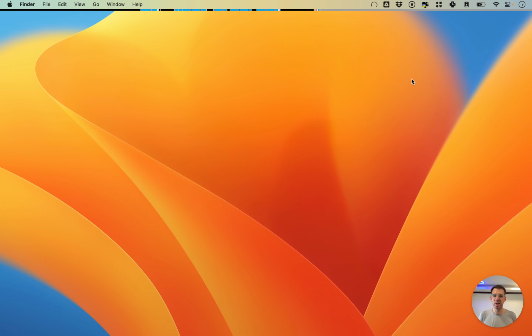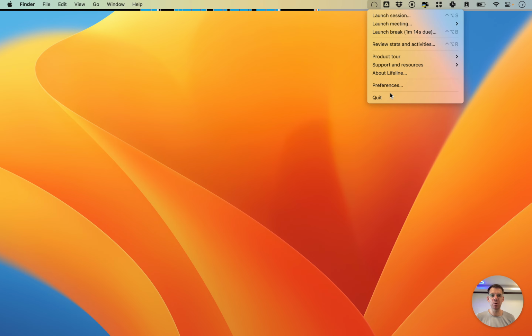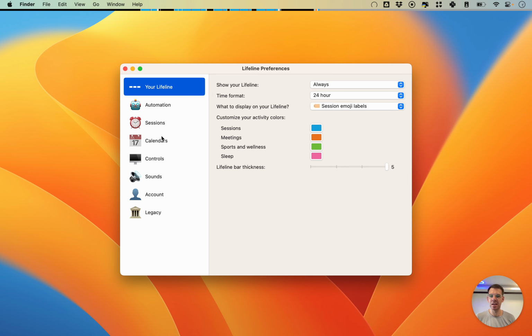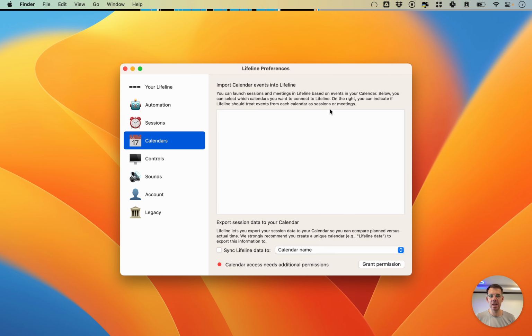I'm one of the co-creators of Lifeline, and in this video I'm going to show you how calendar syncing works with Lifeline. So once you have Lifeline Pro or you've started a trial, you can go to Preferences, and then here you'll see Calendars. When Lifeline doesn't have access to your calendar, it will look blank like this, and you'll see a red dot saying you need to grant Lifeline permission to access your calendar.